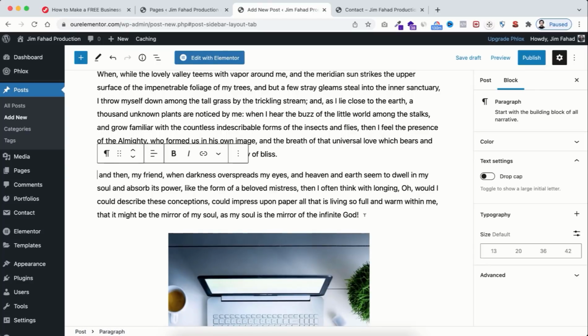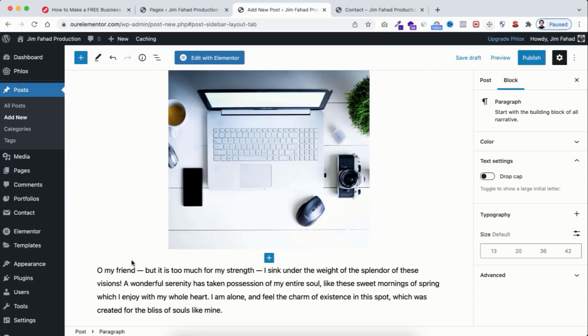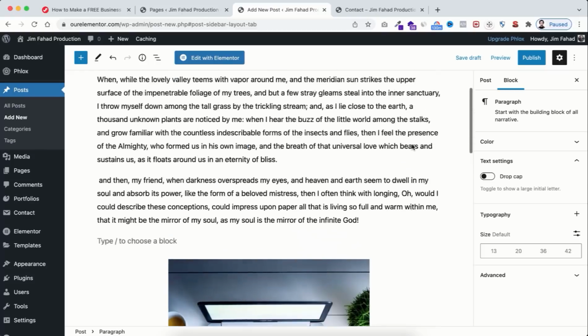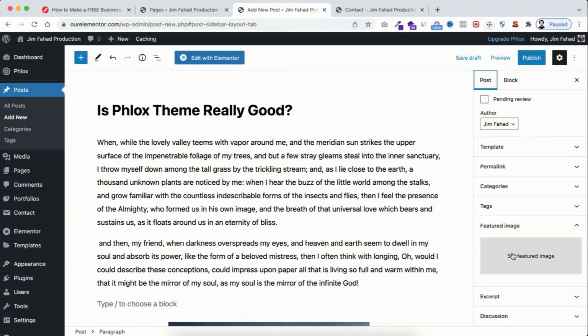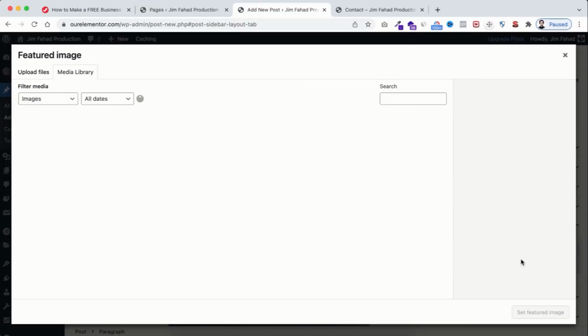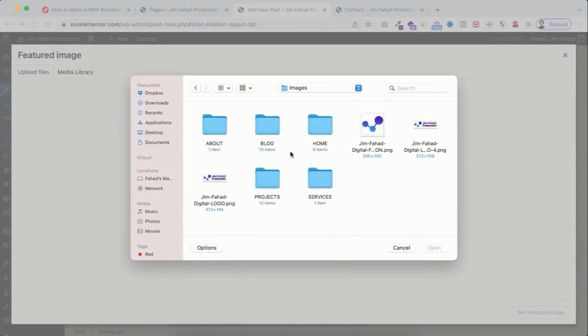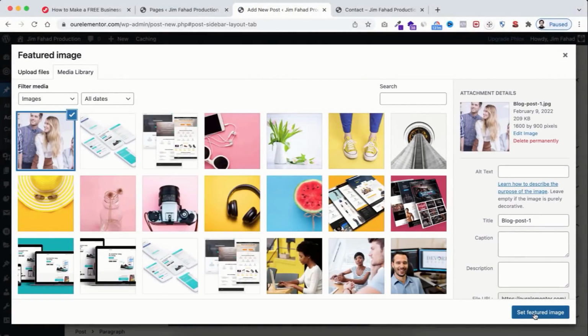Also after this one, let's make more spaces. Then after this image here, I wanna make more spaces. So let's make some space. Alright, now from the right side, click here on post. Then scroll down. First, I wanna set a featured image. Click here on set featured image. Now go to upload files, click on select files. From inside the blog folder, I'm selecting this image, click on open, then click on set featured image.